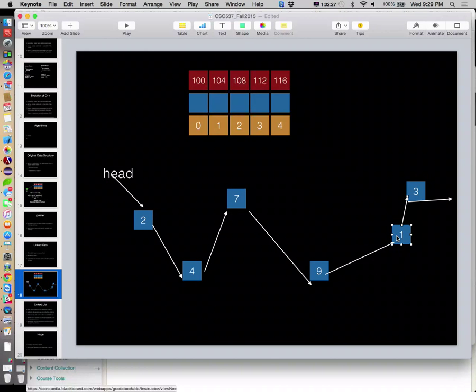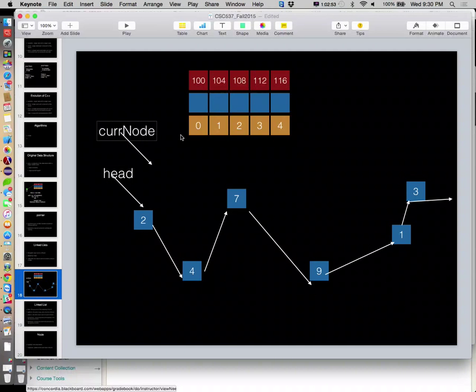Make sense? This guy has a next node, but his next node does not. So if I can get to this guy, I can then disconnect him. Make sense? So I need to get to the second to last node. So I'm going to start a variable off called Cur Node. We'll start this guy off pointing to the same place as head.